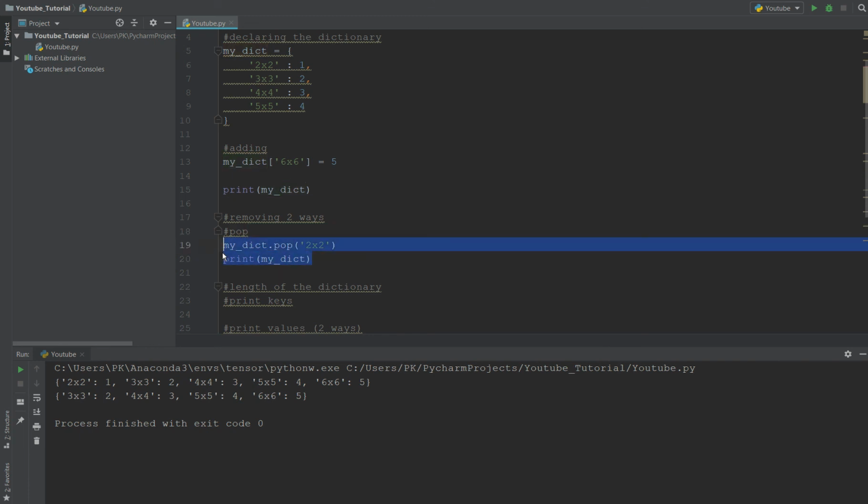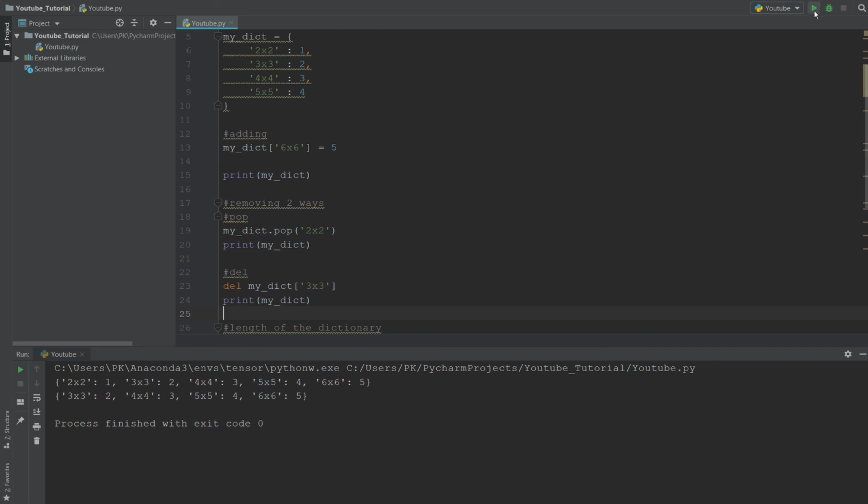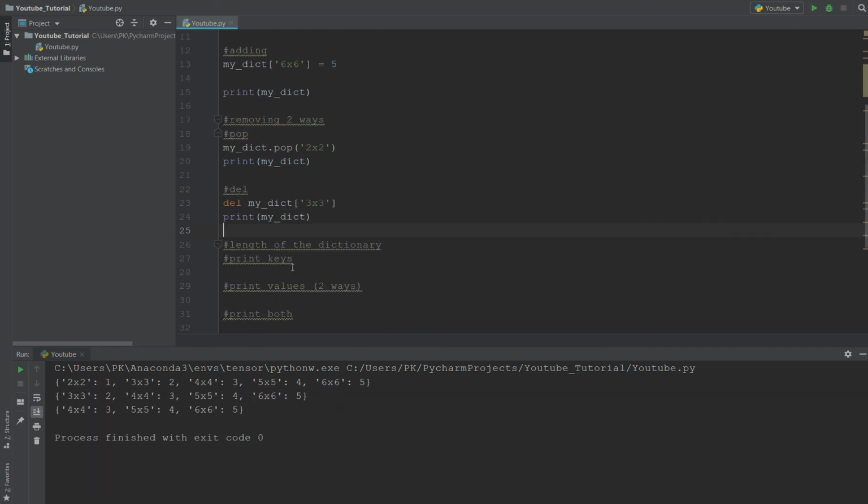So yeah, that's the first way to delete, and then the second way is honestly the way I do it usually. So that's why I'm not as familiar with pop. You use del, your name of the dictionary, and then what key you want to delete. So I'll say 3 by 3 for this one, and then we'll print out my dict, and you can see I deleted 3 by 3 with the del.